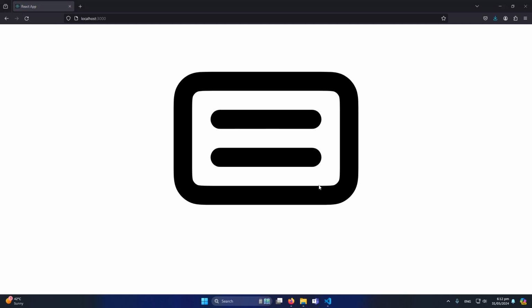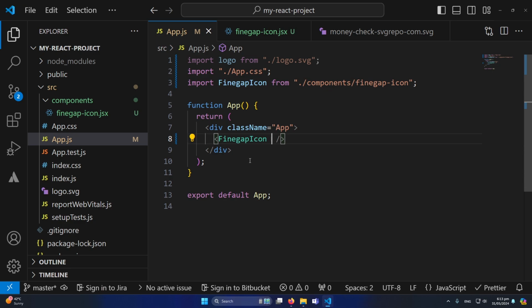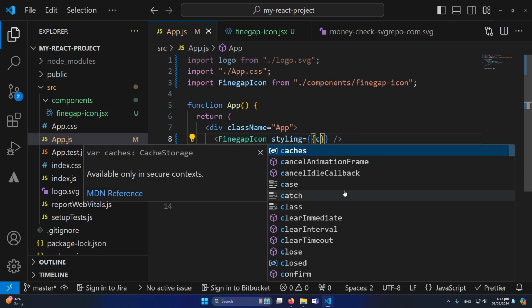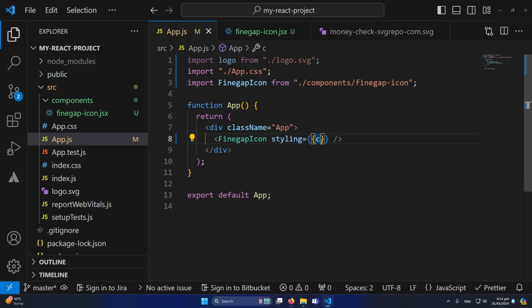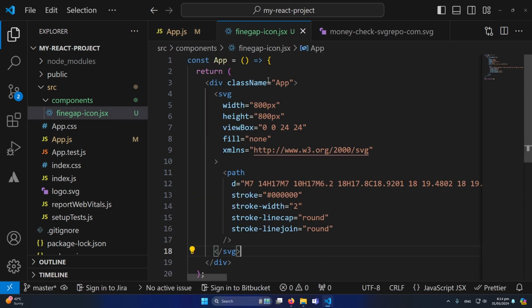Now for example, you want to pass some props and you want to change some of its properties. How will you do that? That's pretty simple. First of all, I will type here styling is equal to this, and for example I'm going to pass an object. So for example, the first property I want to pass is color. I will simply type here color and red. That's it. And now we have to receive these props inside our icon component. So simply I will type here this object brackets and my prop name, which is styling.